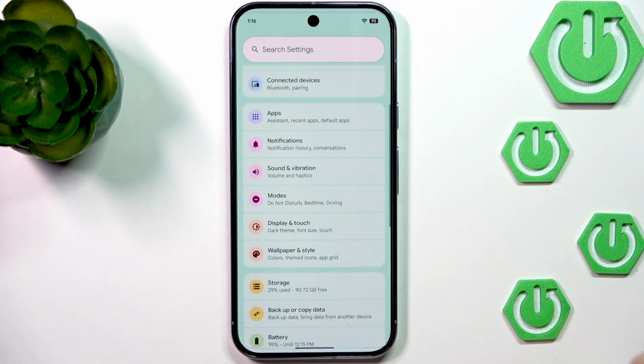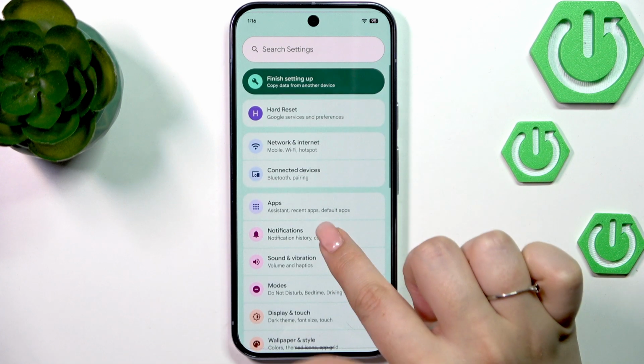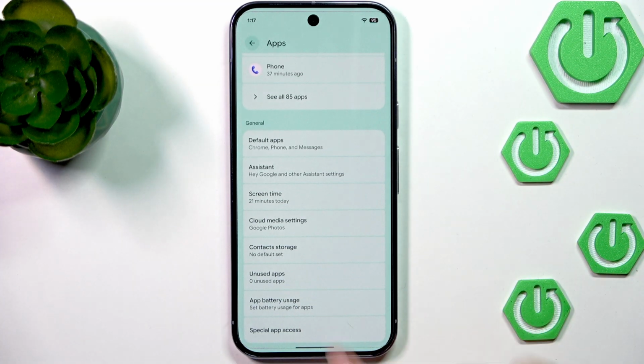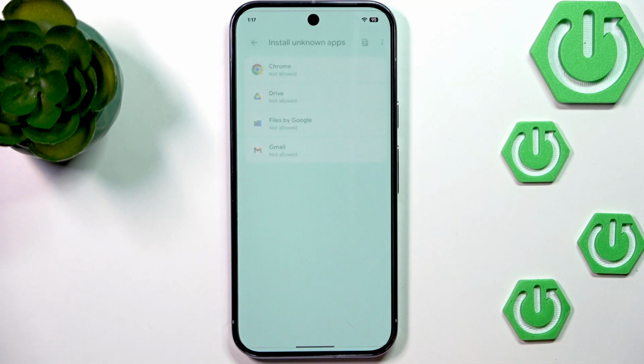First of all, we have to go to the settings. Right here, let's find the apps. It should be almost at the very top of the list. And here, scroll down to find Special App Access. Here, we have to scroll down and find Install Unknown Apps. And as you can see here, we've got the list of apps which are allowed or not allowed to install some content, and of course we can change it.